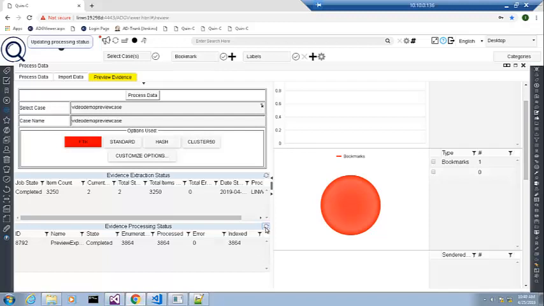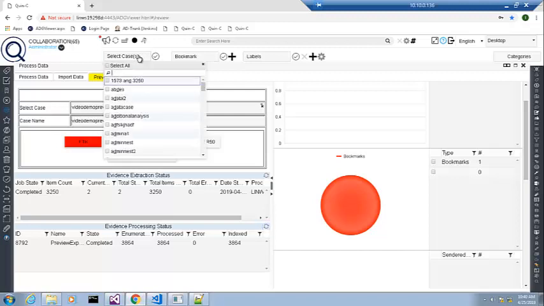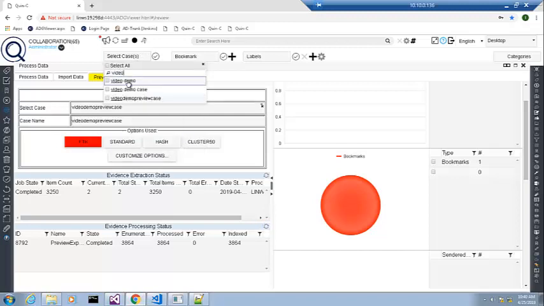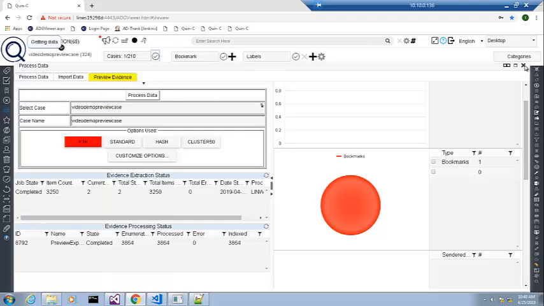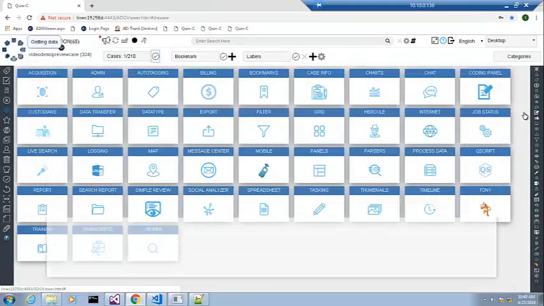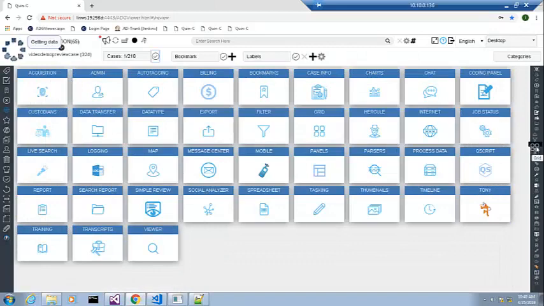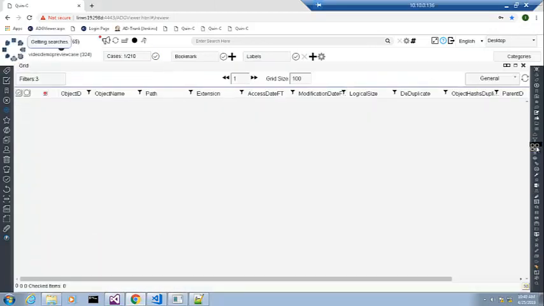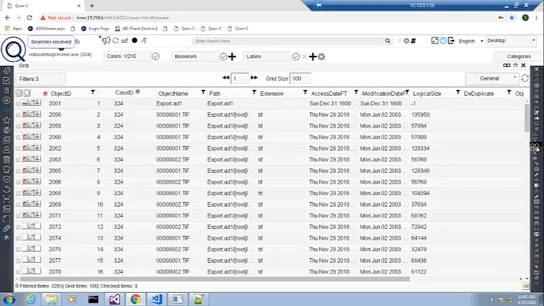Okay, our processing has completed. And now, just for the sake of completeness, let's log into this case, which again we called video demo preview case. And if everything worked out well, we should have a grid filled with items. What was it? 3,800-something items, all of which are TIFFs or folders.